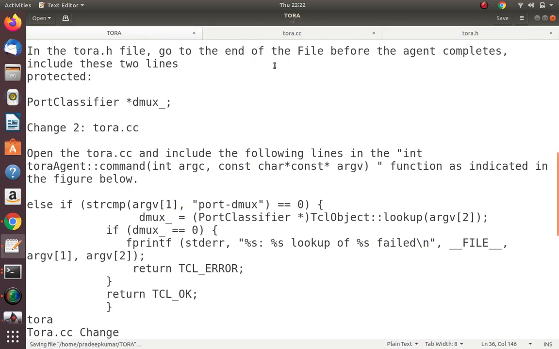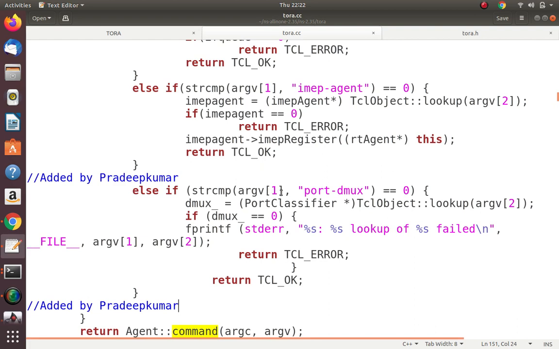Actually what this code explains is, if the argument vector is port demux, then port classifier, it creates an object of argument vector 2. And if the demux equals 0, then it will return the standard error, else return TCL OK. So that means this port demux will become enabled for the Tora protocol.